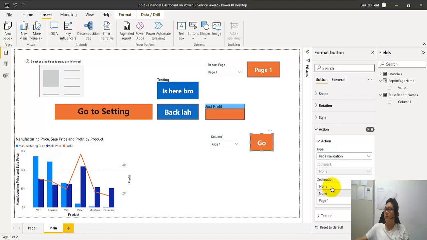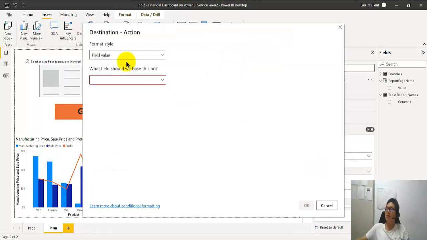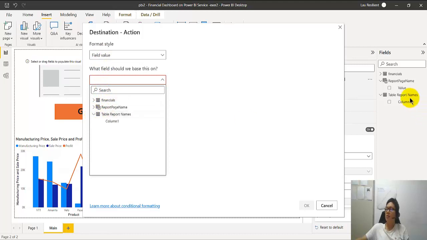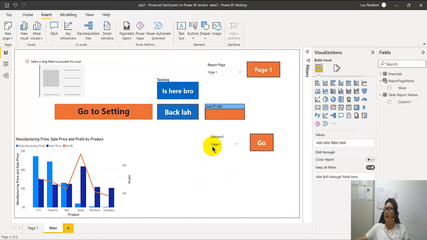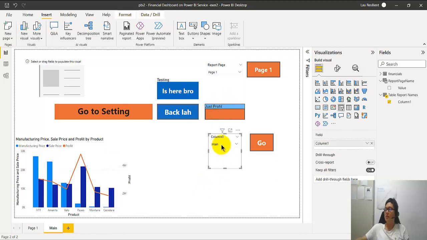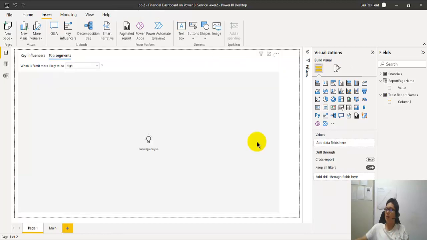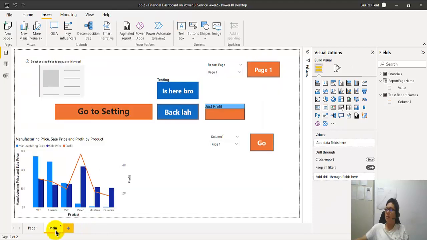At the moment, we'll go for this. Different conditions that you set. The field name will be under the table, column one. Basically just choose this item, and then click OK. And now let's take a look here. I'm in main. Now just go to page one and click on this. Is it working? Well, yes, it is.